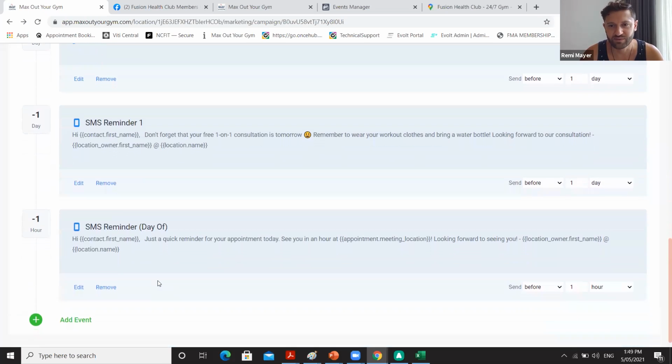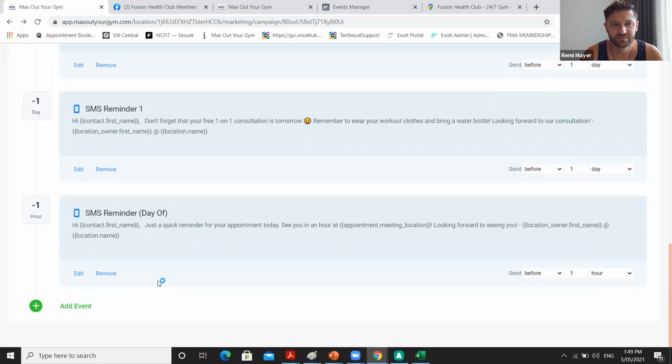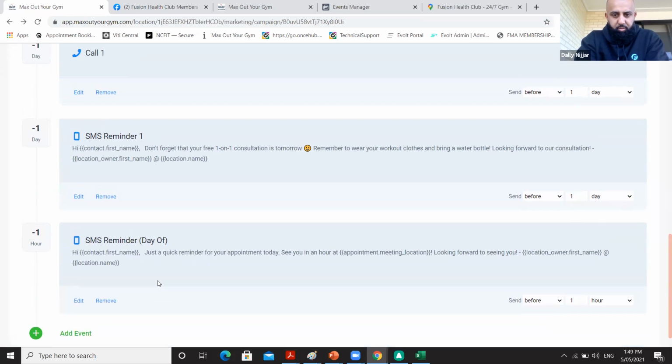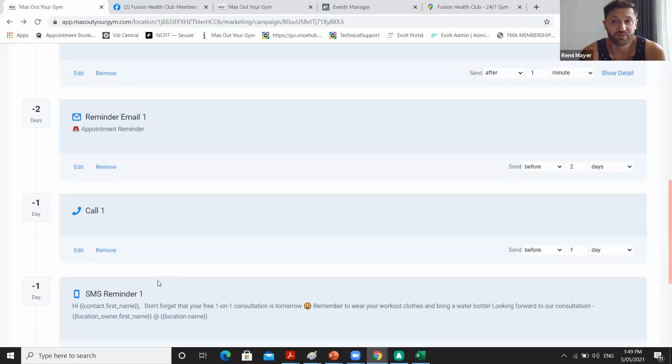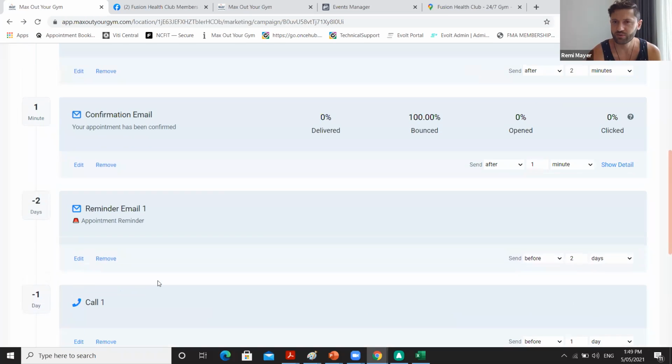We also have an SMS reminder 1 day before, and also 1 hour before. We have an SMS reminder. So make sure you tweak that. Yep. So that was the reminders, right? Let's go see the other ones real quick.